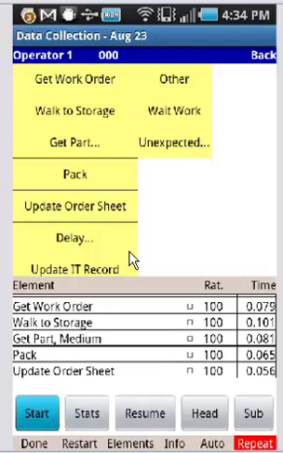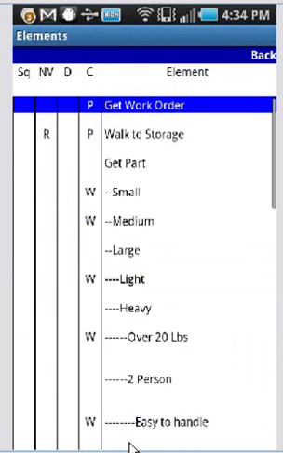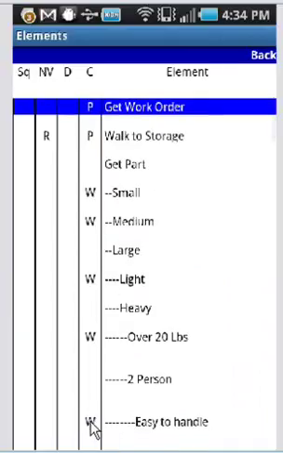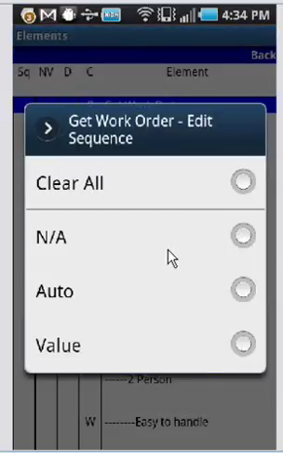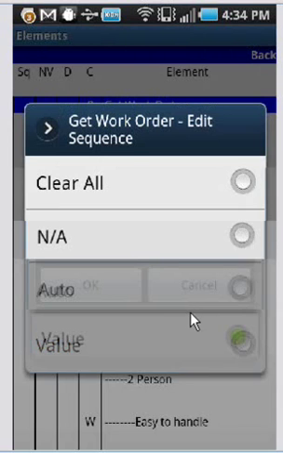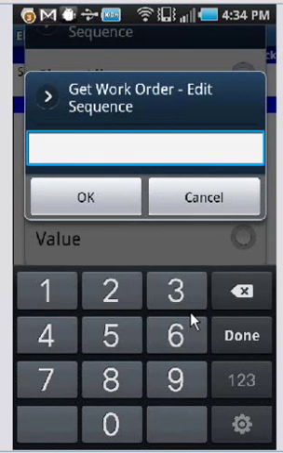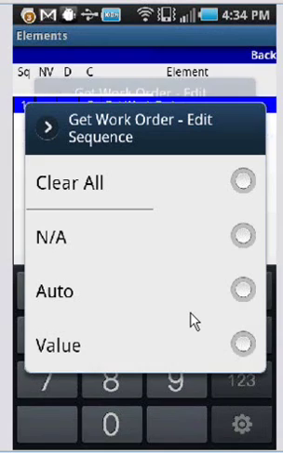So what we do is we touch the elements down here, and the screen will change. And now you see all the individual elements here. Now you can see the sequence column over here on the left, and indeed it is blank. So what we want to do now is start adding sequence numbers in here. So the first item is going to be next to get work order. So we touch that one there. And then we select the option to say value. So we're going to put a value in here, and we're going to say number one. So we just touch it. OK. And it puts a one in there.